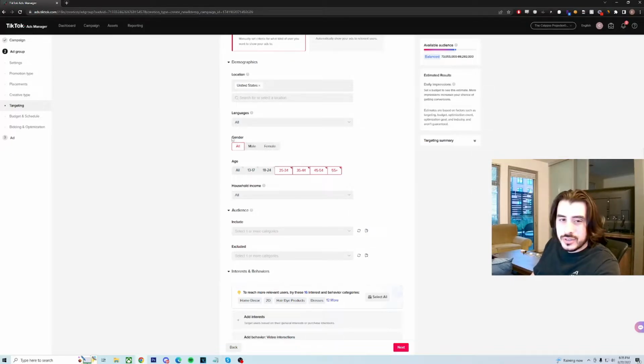But in general, you never know whose dad is shopping for their daughter, whose mother is shopping for their son, whose boyfriend is shopping for their girlfriend. So you don't want to limit gender because you never know who's going to be interested in your product. Household income, ignore that. Languages you also can ignore. You can do English if you really want to, but I wouldn't. TikTok will figure out pretty fast if it's putting your ad in front of somebody that can't understand it.